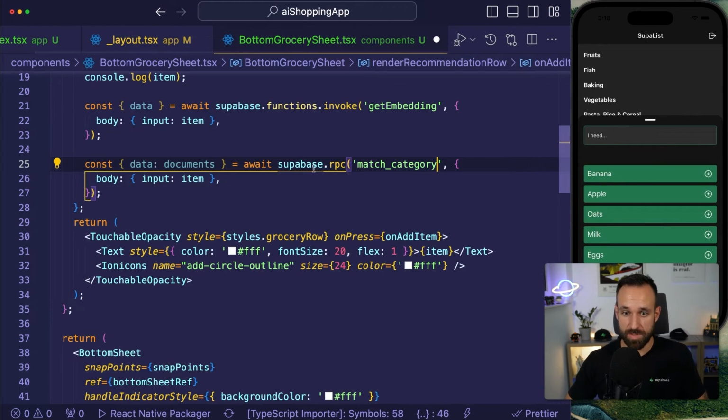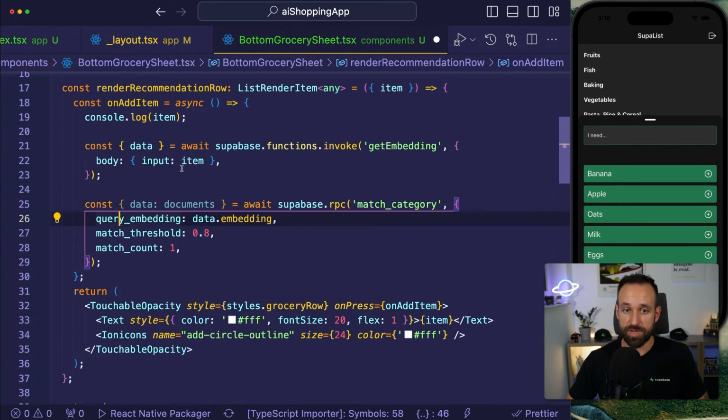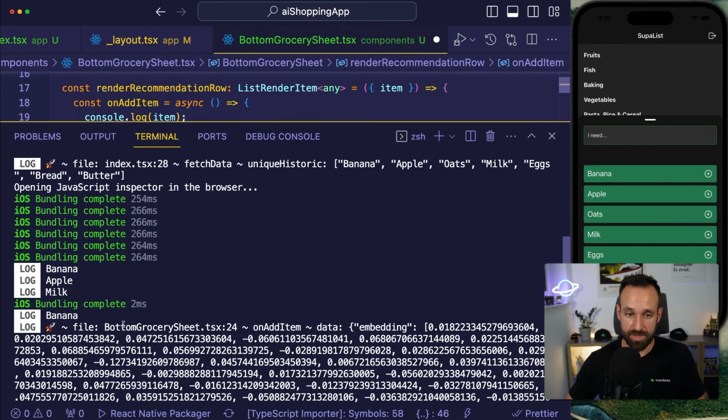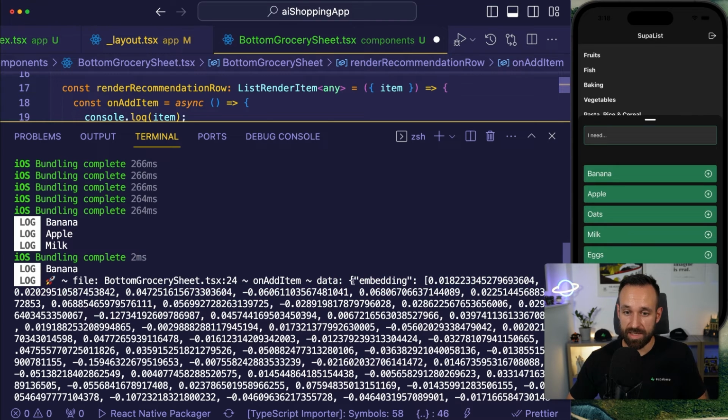Okay, so going back here, what we need to pass in are a few parameters. So let me bring them in. They could look like this. First of all, I'm using the embedding from the data. So we see here on an item, I get back this data. And then I have the embedding.